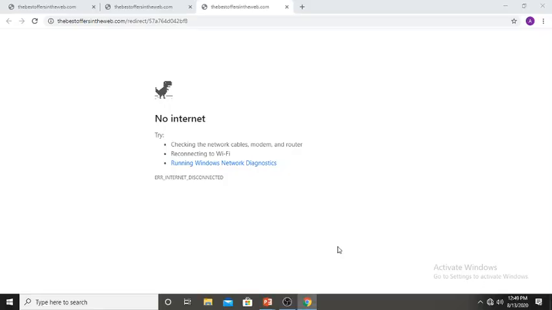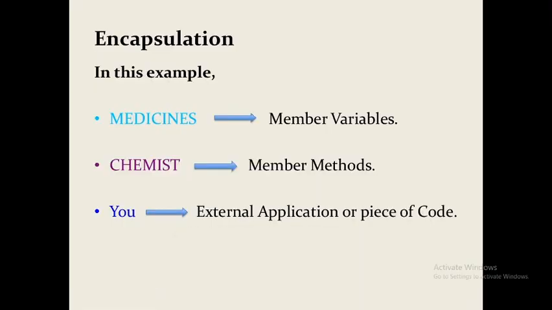In this example, your medicine is nothing but your data members, or the member variables. Then your chemist, the person who is going to give you the medicine, is nothing but the member methods, because the chemist has access to the medicines. And you, the customer, are nothing but the external application, or a piece of code, which is trying to get the medicine. But as a customer, I cannot get the medicine directly.